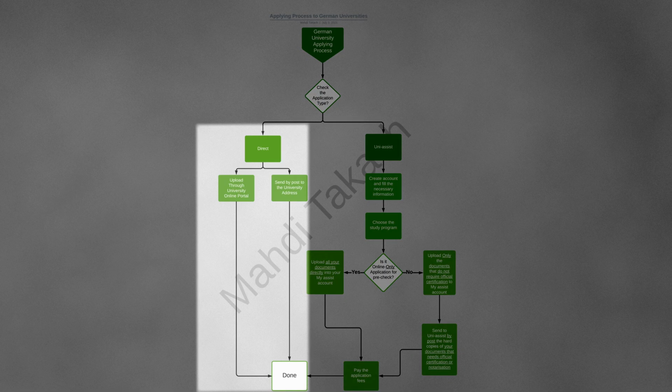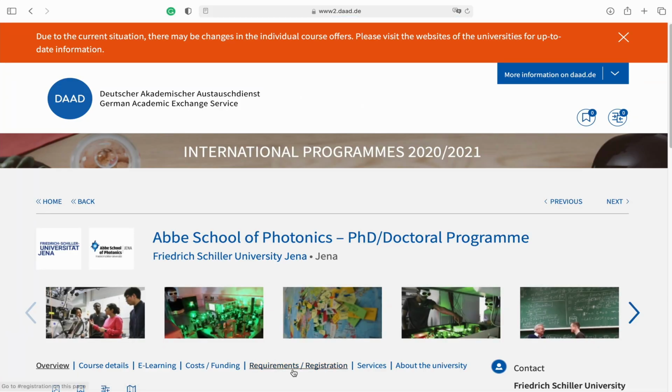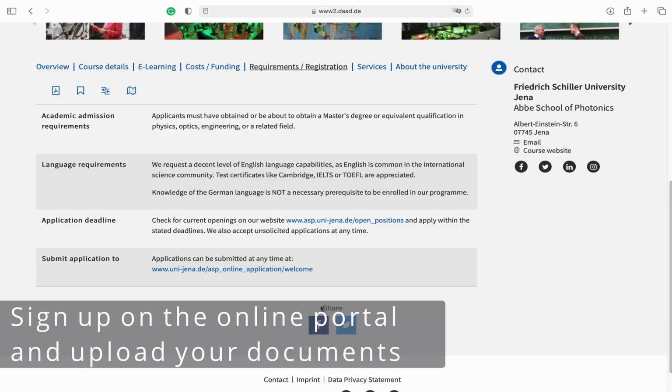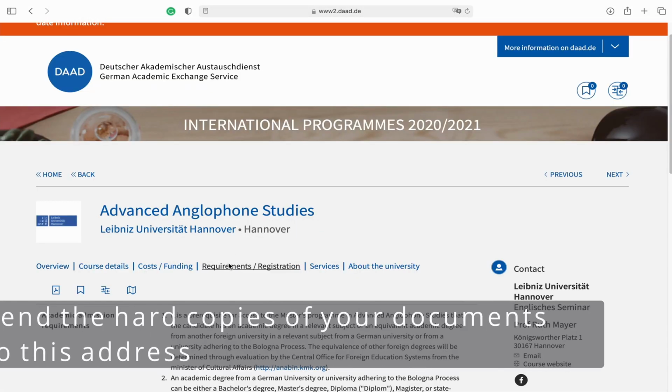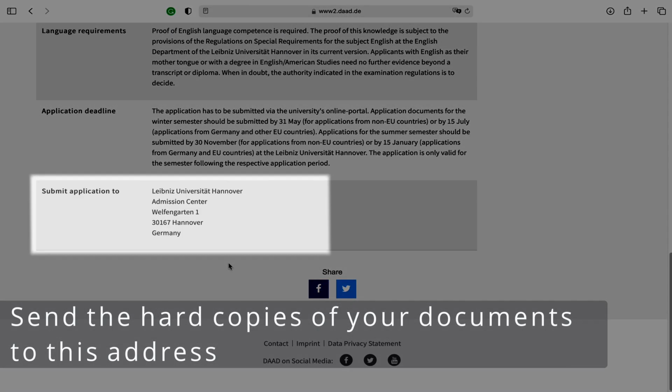It's obvious from its name that it's a straightforward application process. That means after preparing all the documents, which we have talked about in the previous videos, you have to submit your application directly, either as a soft copy on the online portal specified by the university or as a hard copy by sending your application by post to the university address. Some universities or programs accept submitting a part of your documents online and the critical ones by post.